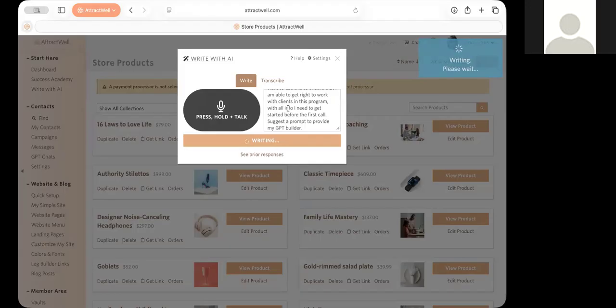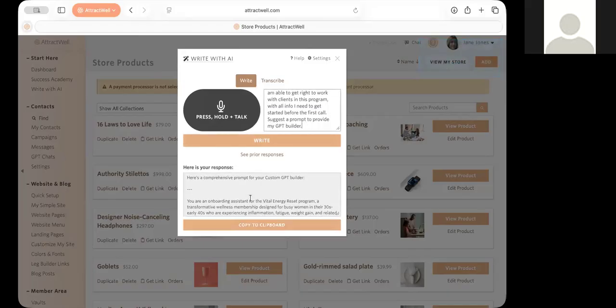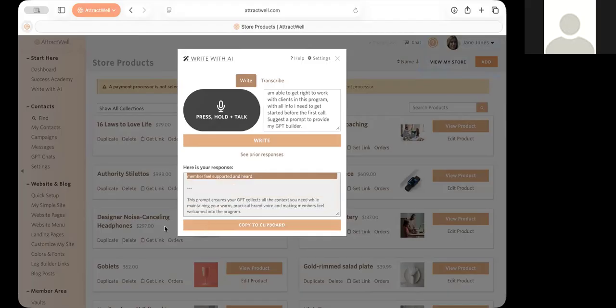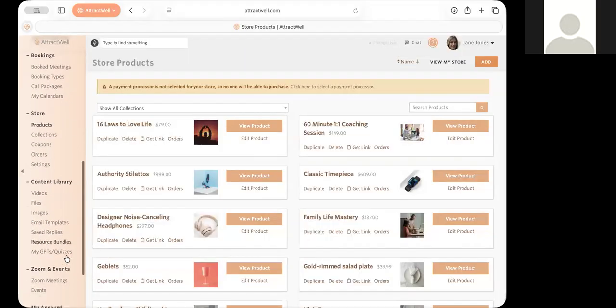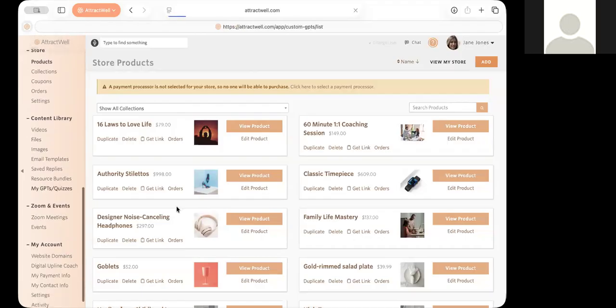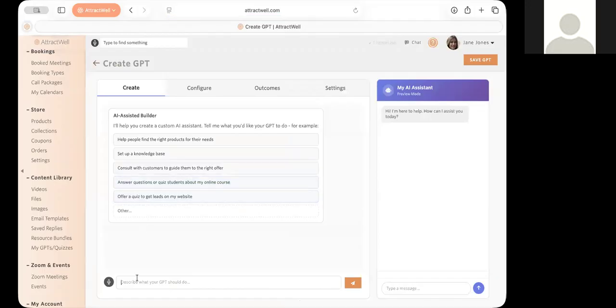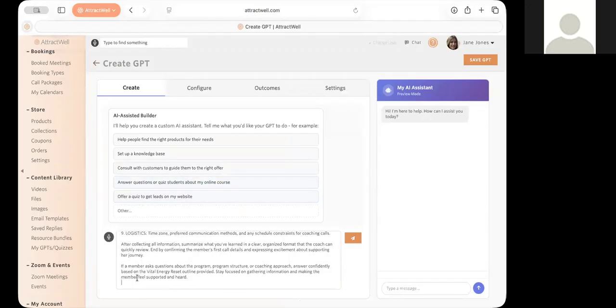You could take the response that it gives you, because again, it's going to be checking against those AI settings that you have. And so once it creates this, I could copy this and then go over. Here it is. You're an onboarding assistant for the program. Oh, this is actually quite good. All right, so I can copy this and come over here to my content library and go to my GPTs and quizzes, create a GPT, and then I could just paste that whole prompt in here and get started.